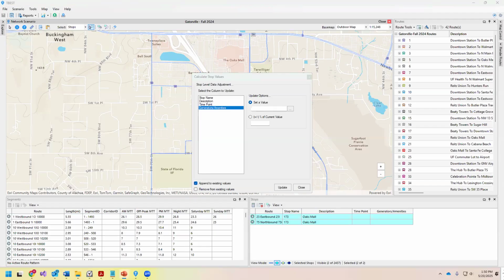All right. So I am on part 8 now, step 7. I just clicked the calculate stop values button to open the dialog. I get the list of columns to update, which is over on the left. This is the columns to update. You see that stop name is here. I could update stop name, description, time point. But really what I want are generators and amenities.